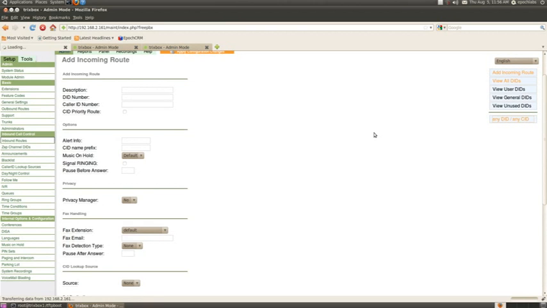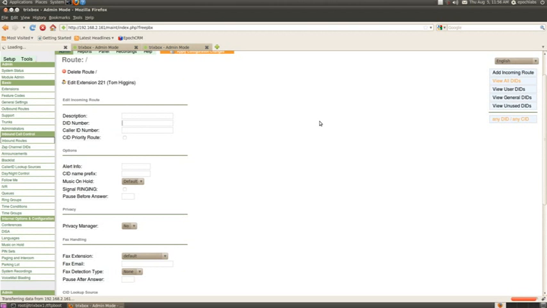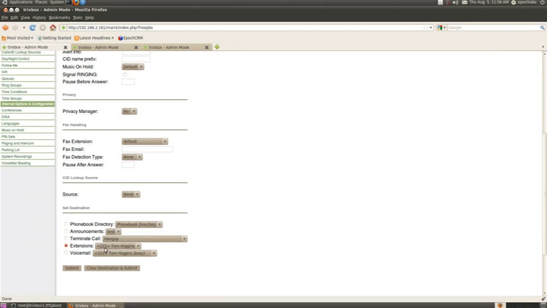And when that's loaded, what we'll see is, down in the options at the very bottom, we get to choose the destination for that. As I scroll down, we'll be able to see that information come up. So you can see currently it's going to extension 221. What I want to do is send it to the announcement of test. So I'll click on that, then click on submit.